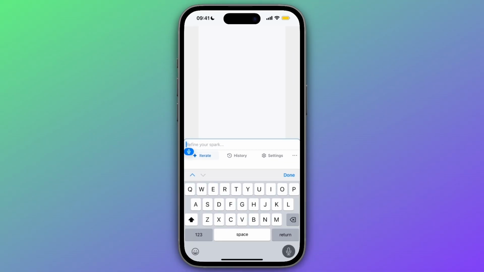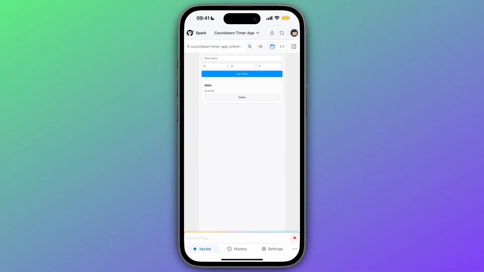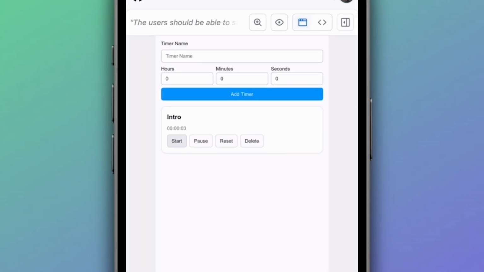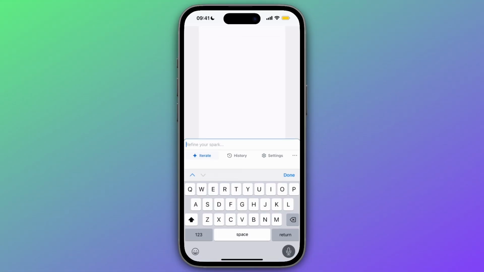Now let's use natural language to iterate over those changes. Let's allow the user to start, pause, and reset each timer. And let's also make the user interface a bit clearer. Yep, that works. Good, and let's make it more obvious to the user that the timer is up.